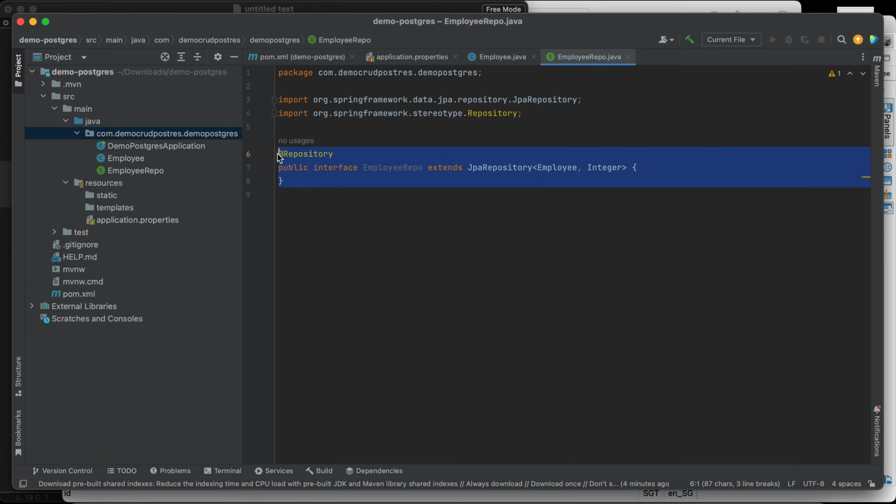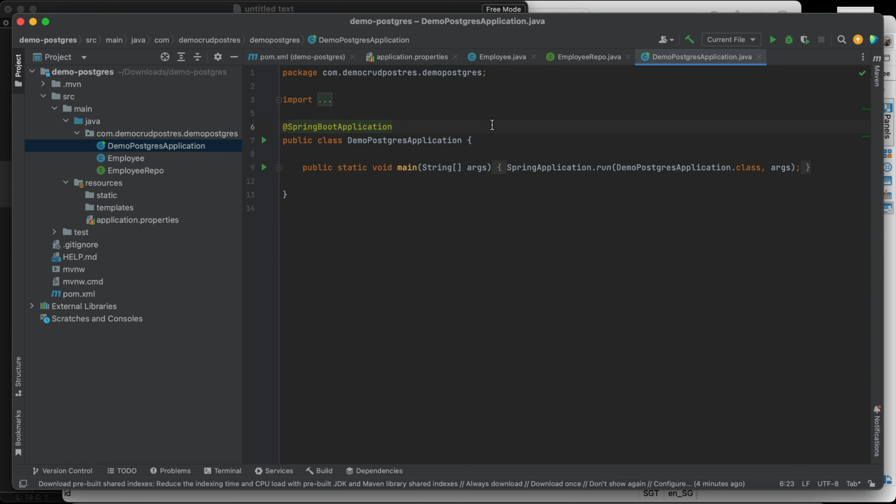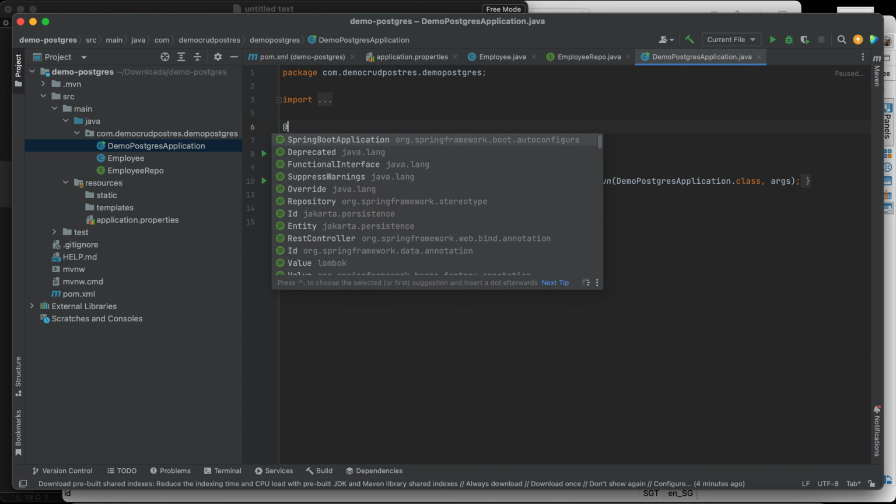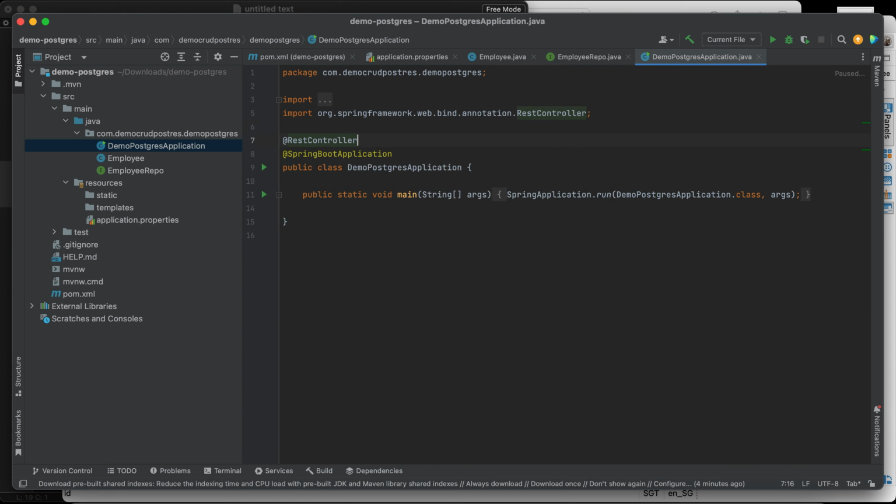Then we can use it already through this interface. We can already insert and retrieve data from or to our Postgres database. All right. Let's create a controller to test our JPA REST controller.